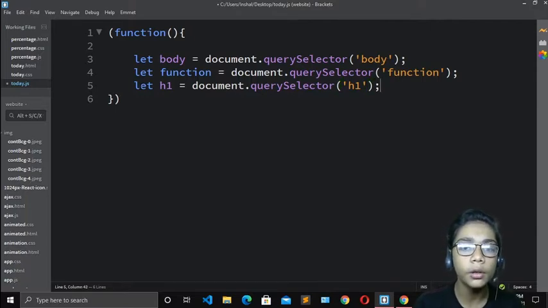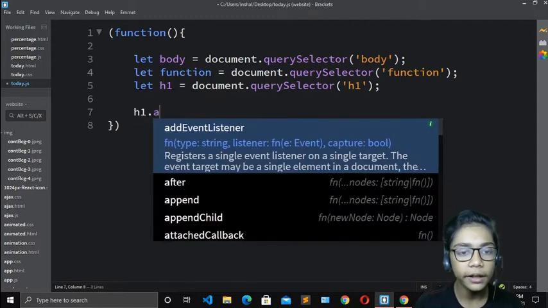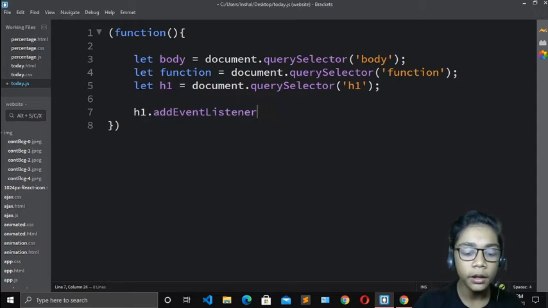Here you don't have to write any dot in the starting, because it will be changed into a class. JavaScript thinks that you are writing a class and it will not work for you. So I will write h1 dot add event listener. Then come over here, and here you have to write button. Write button tag, and then you have to write on click function.